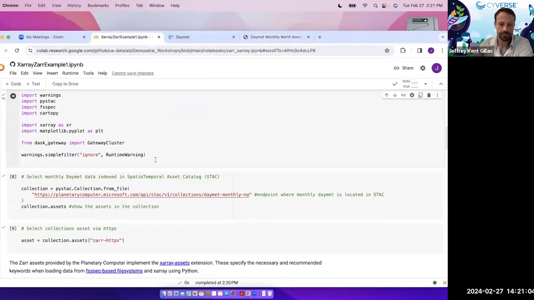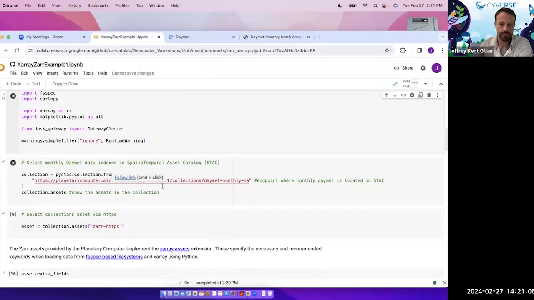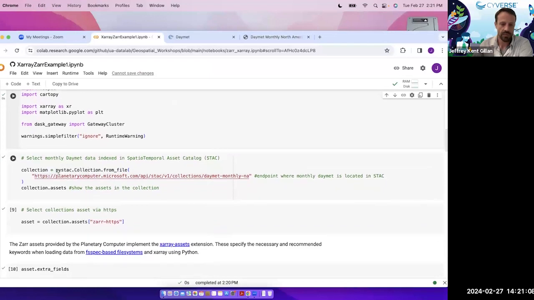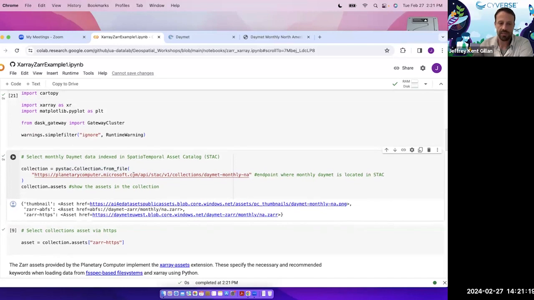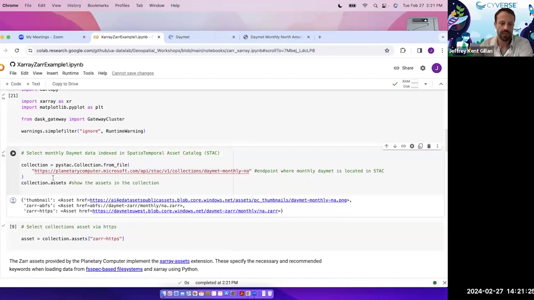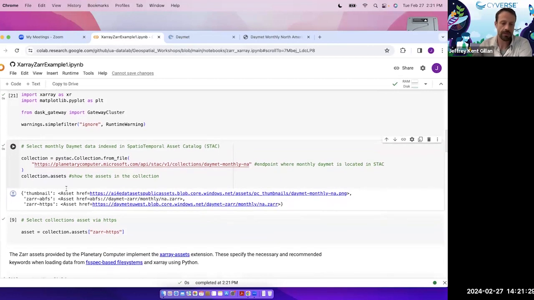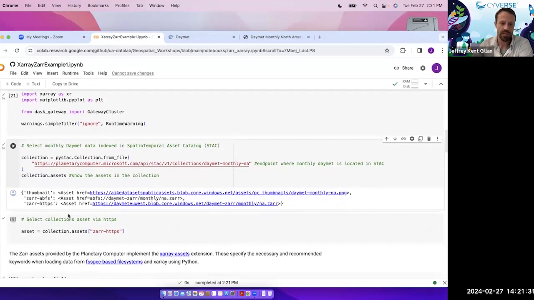Back to here. Okay, so I already have it here. Let's just hit run. I'm just going to identify the STAC catalog collection, is what it's called, that we are interested in getting data from. And I say, show me the assets in that collection. And it shows me these three.